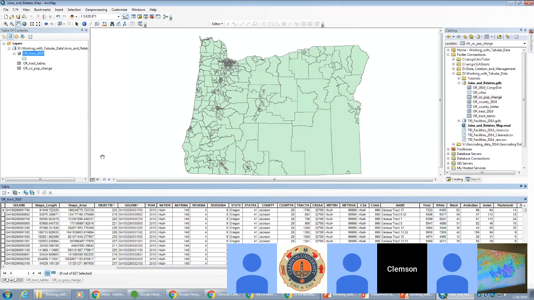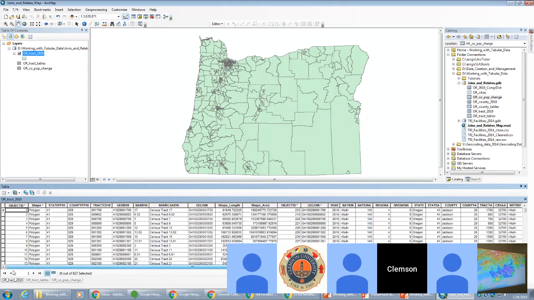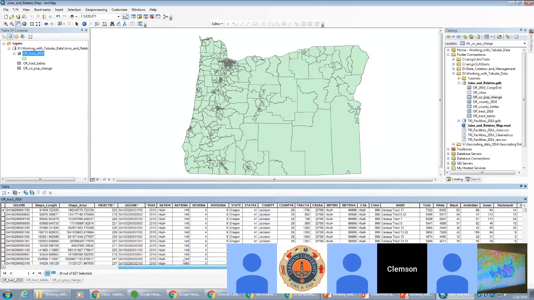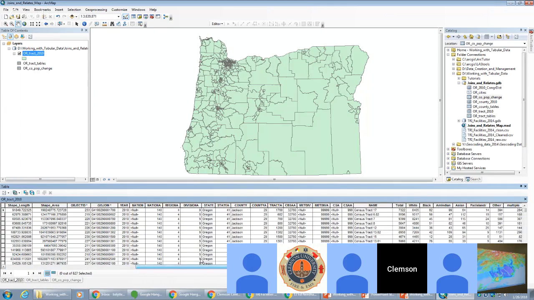Object ID? No, object ID is an automatically generated code. When you create a feature, you'll pretty much never use it to do a join. Relate unit from population change to county. So we could do tract.